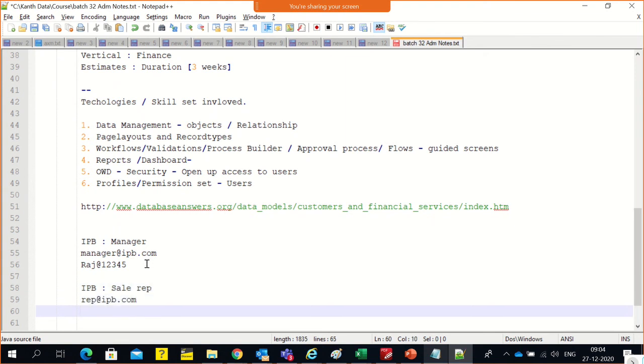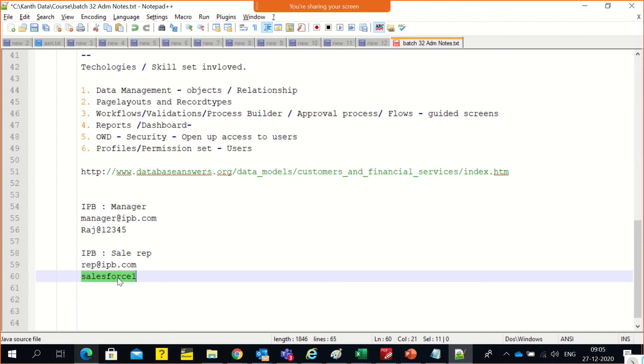So what is the password you have to say? We'll see login, and we'll configure things according to us, which is required. So what is the password? This is caps, Salesforce, one is the number. Okay, so this is the password we have. So let me log in.